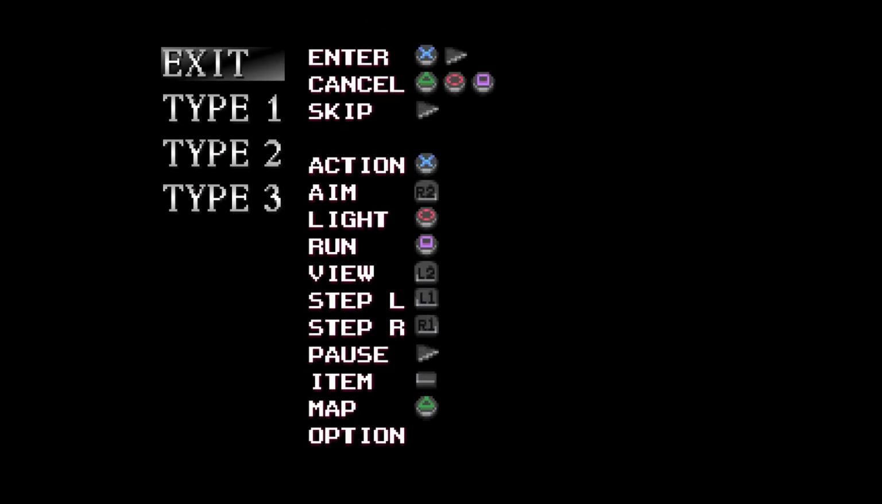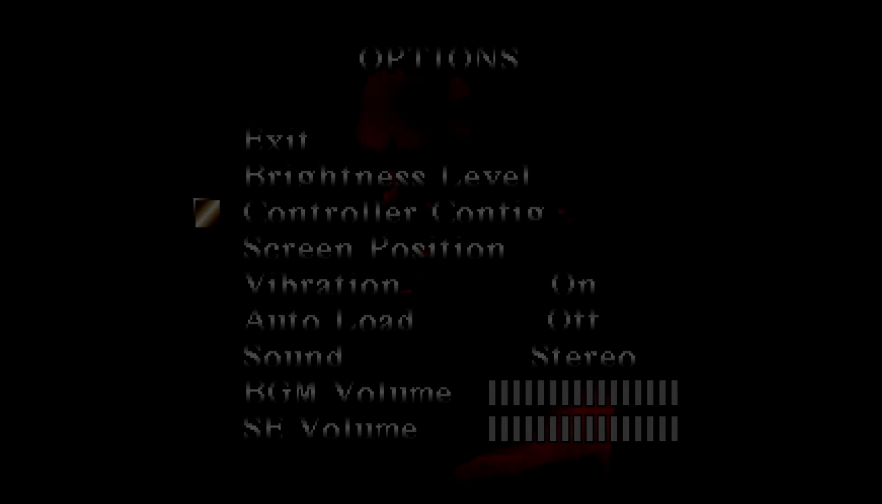And here's the controller configuration, and you have your type 1, type 2, type 3, and so this is type 1. Here you can see the change, and then the change on type 3, back to the change on type 2, and then back to the change of type 1. I'm just going to be using type 1. That's the basic default of the game. So just decide which option you want to use there.